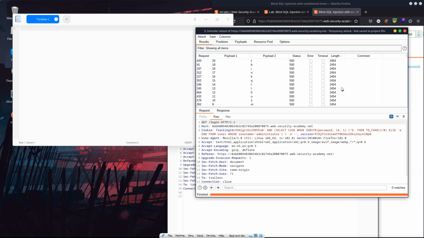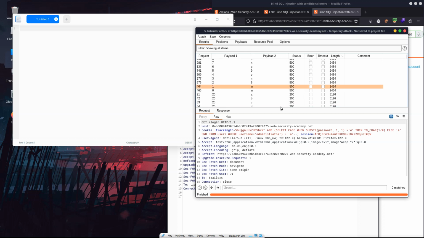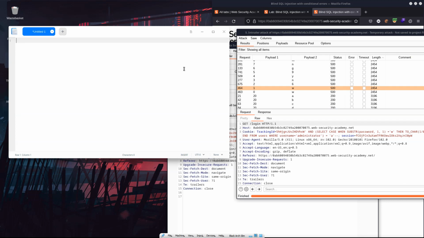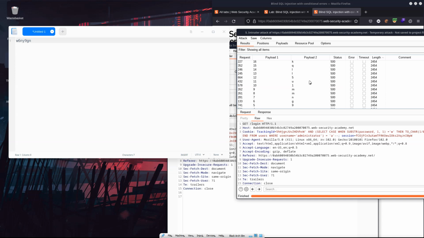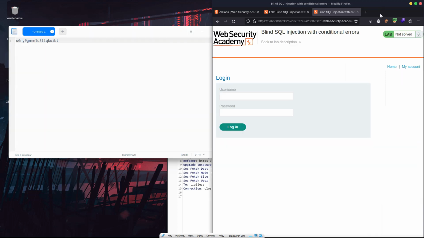Okay, so here are the results. We're interested in all the responses with 2454, since those are the queries that are essentially true. And we have the information sorted by payload 1, otherwise known as the position in the password string. So it's really just a case of copying down these values all of the way from position 1 in the password. So we have W6NY, 9GN, double M1U5, double LQK, OIBT. And that is our 20 character password string.